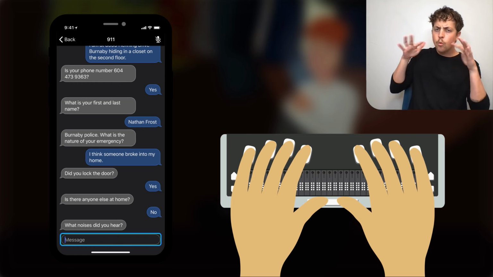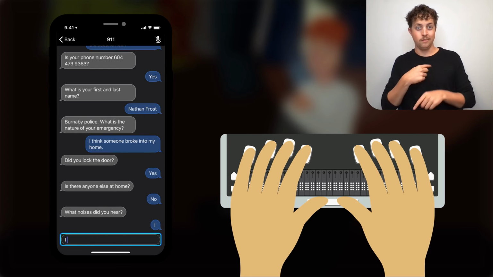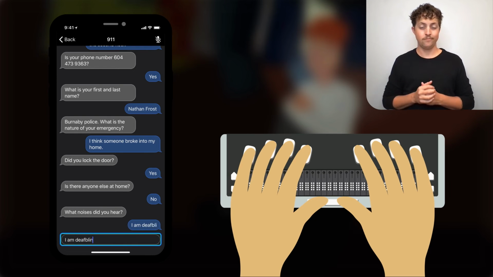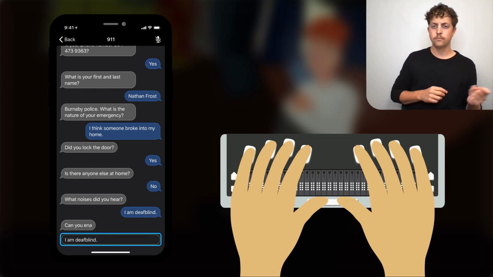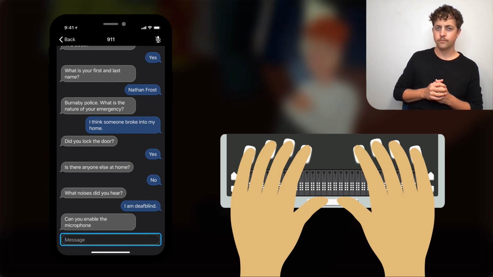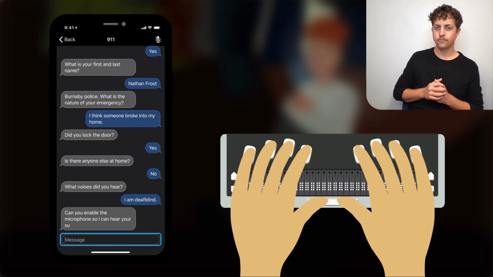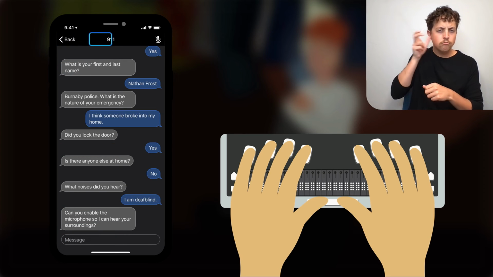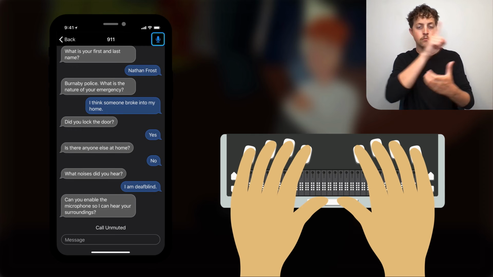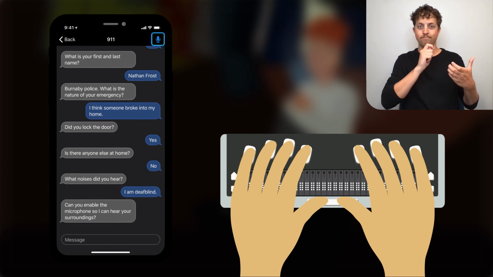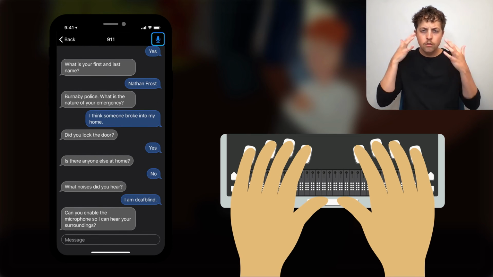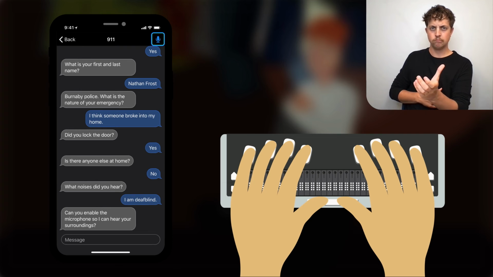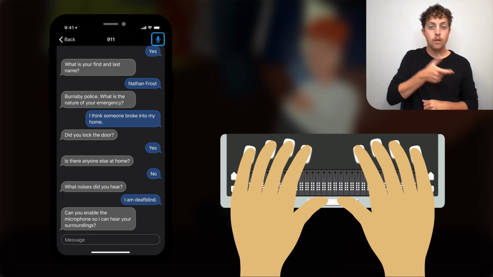What noises did you hear? You reply, I am deafblind. Can you enable the microphone so I can hear your surroundings? You select the microphone button in the header and wait. Microphone is enabled. The operator listens for sounds.